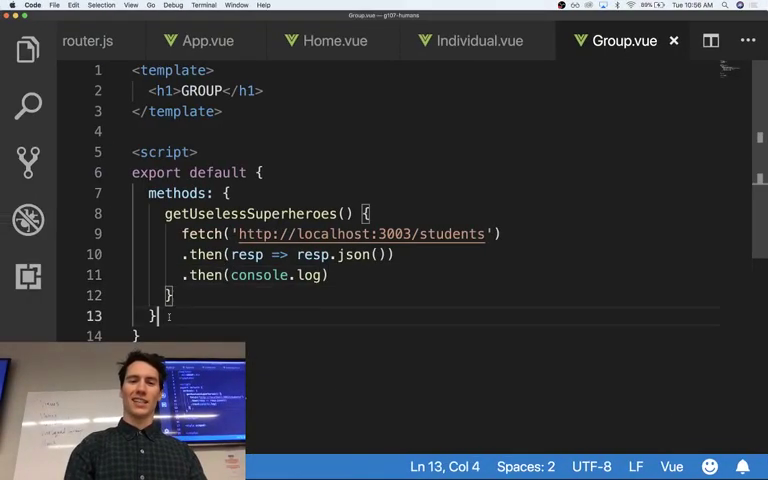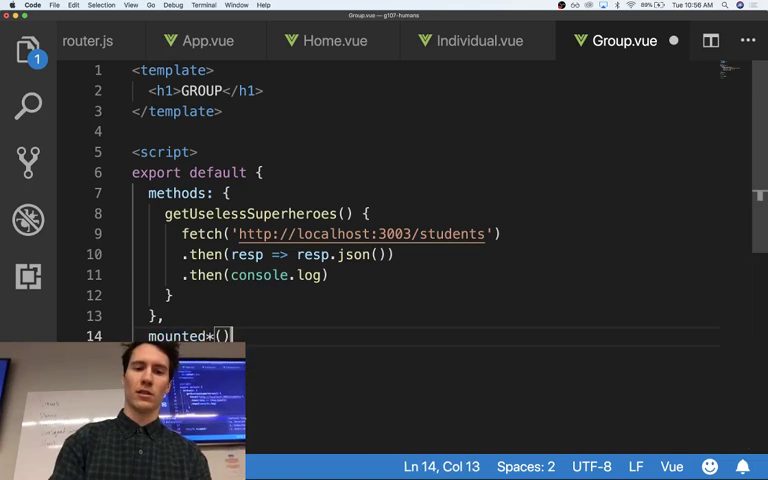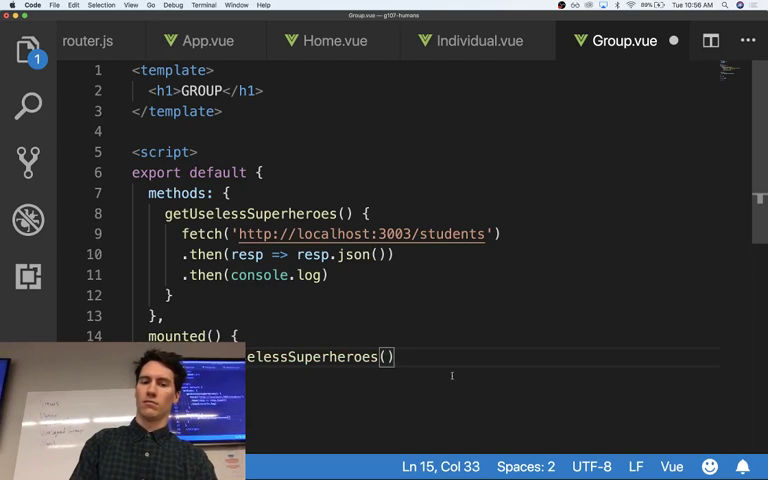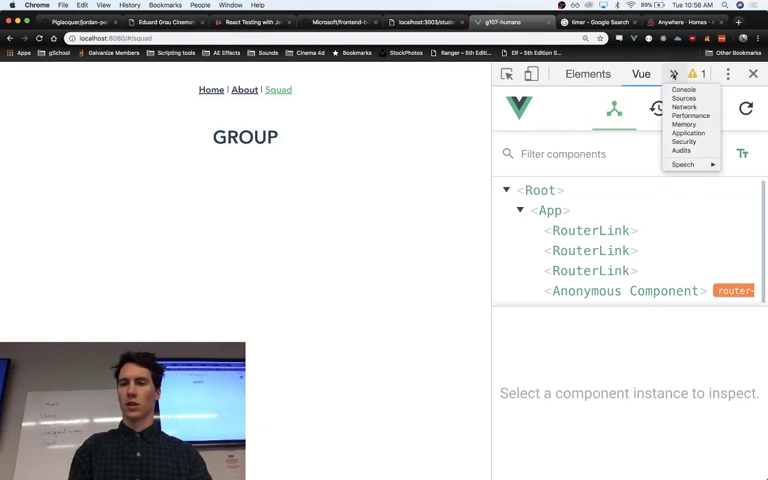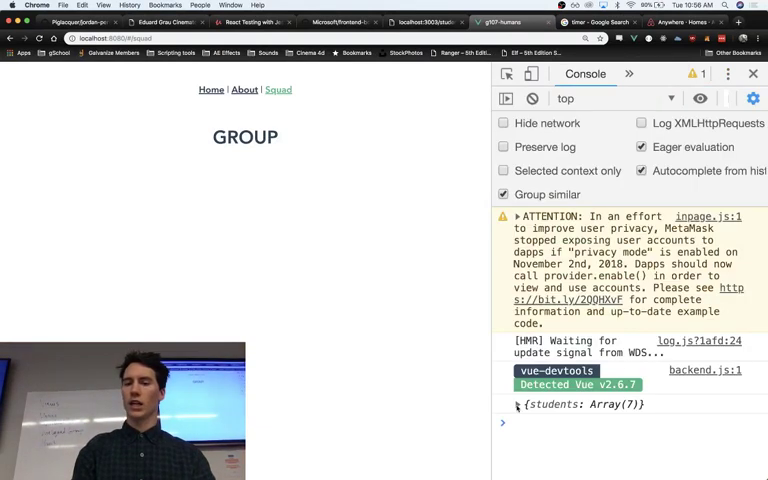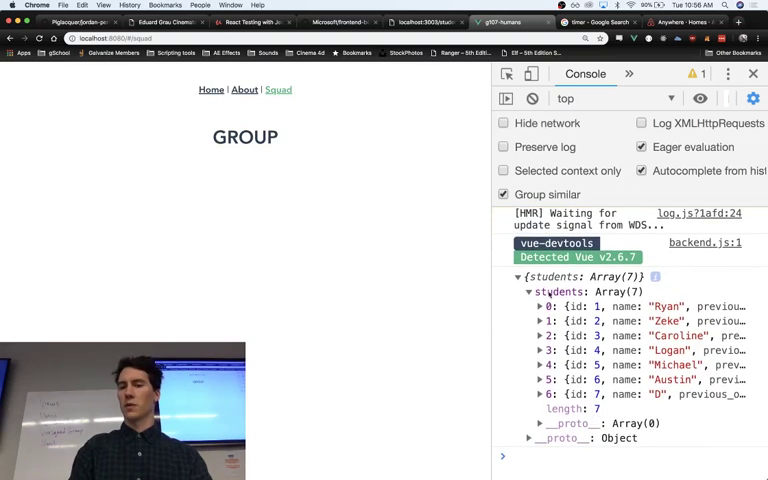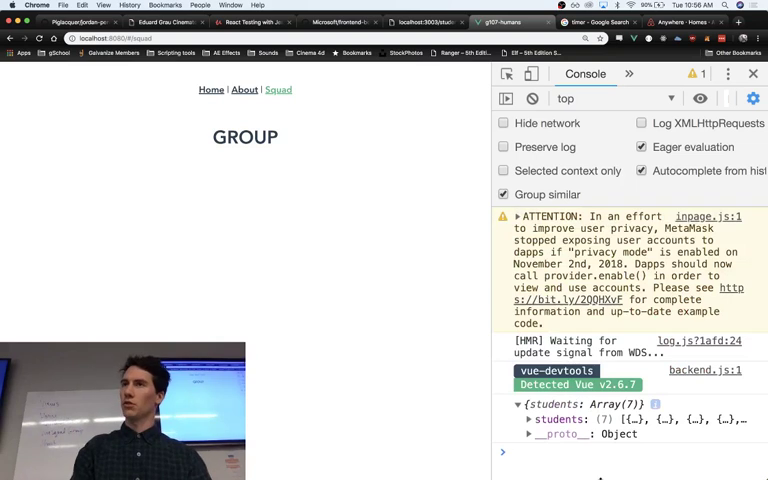We're going to use that nice lifecycle method called mounted. Mounted. This dot get useless superheroes. Let us see. Let's go back to the console. Hey, we got an array of 7 students. That is dope. It comes back as an object with a key of students, and the value of that key is an array. Make note of that because we want to only store the array. We don't really care about the initial key, right?